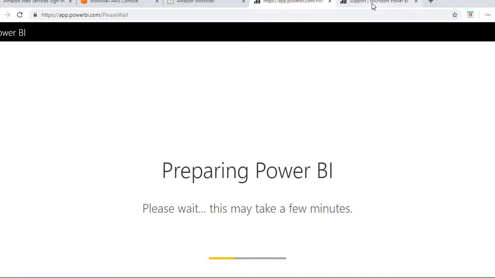So just a recap of what we have done till now. We have just signed up for Power BI service, which is required to share the content that you will be developing utilizing Power BI desktop.